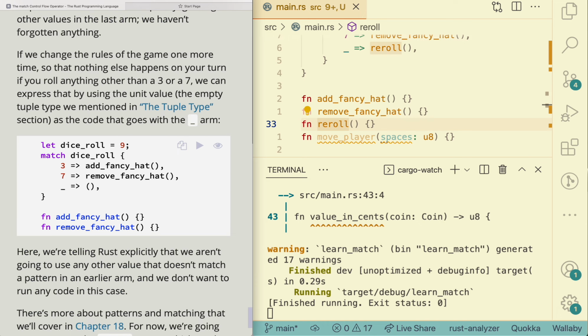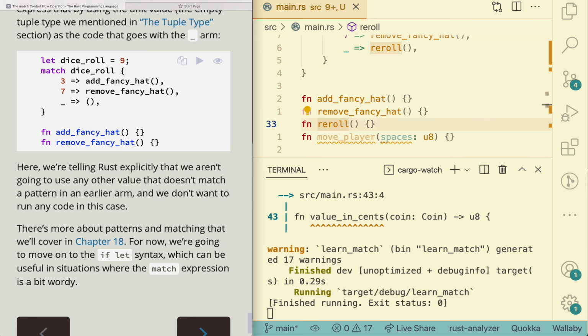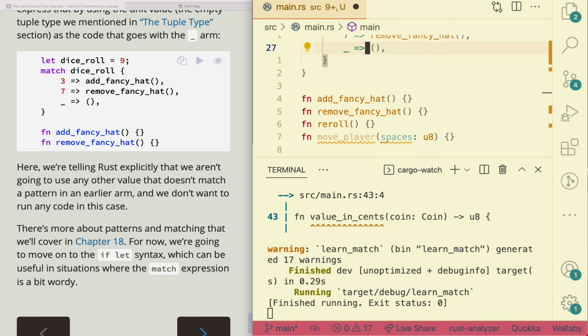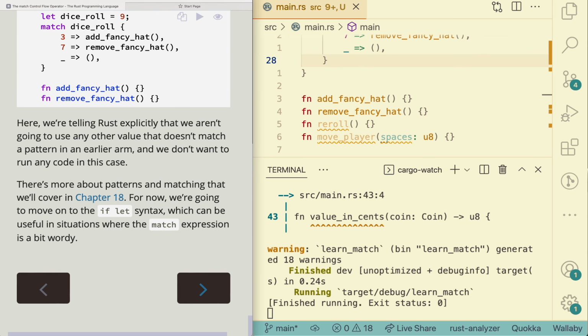We haven't forgotten anything. If we change the rules of the game one more time so that nothing else happens on your turn if you roll anything other than a 3 or 7, we can express that by using the unit value, the empty tuple type we mentioned in the tuple type section, as the code that goes with the underscore arm. Here we're telling Rust explicitly that we aren't going to use any other value that doesn't match a pattern in an earlier arm, and we don't want to run any code in this case.